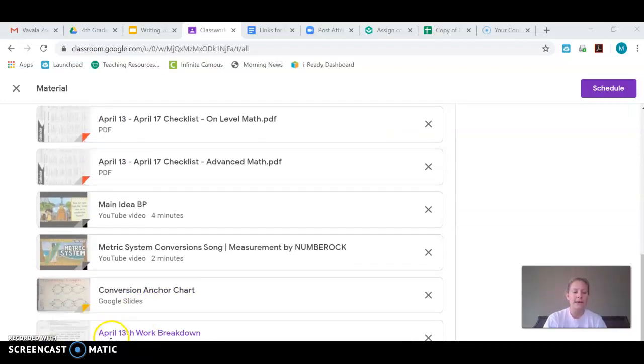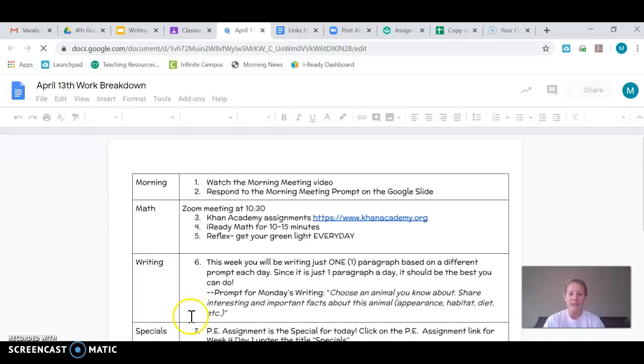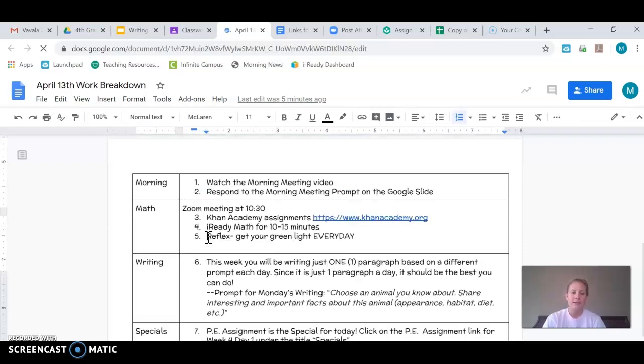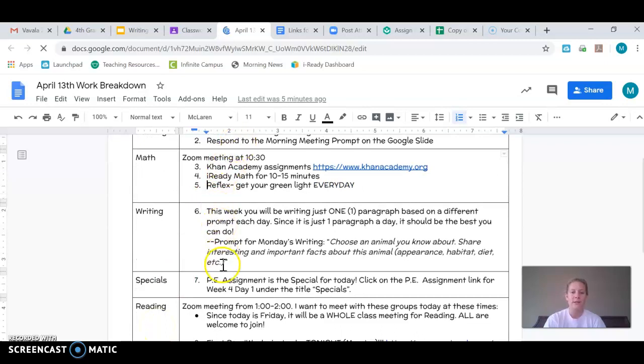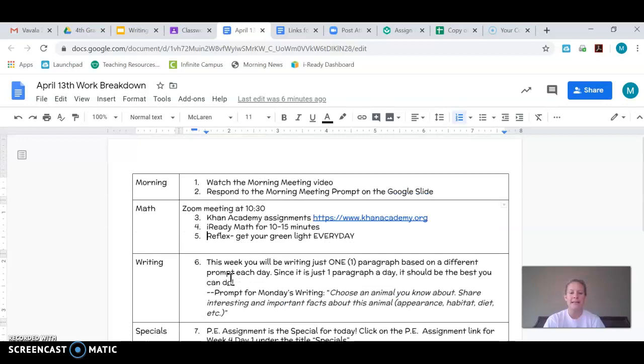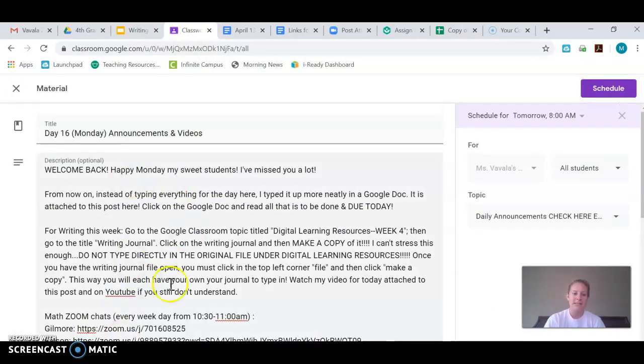It'll say April 13th or whatever the date is, work breakdown, and you will click it, and what it has is everything you need to do for today broken up into more of an organized list. So you can see the title and which subject it has on the left side, and then it tells you what to do for each subject. Okay? So be sure to read that every single day. Again, that is my new way of sharing what you have to do each day instead of typing it all here, because that can get pretty long.